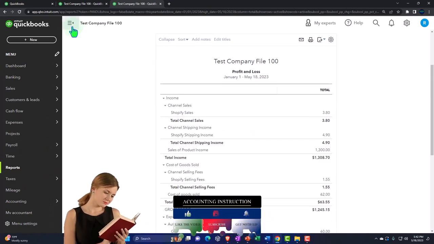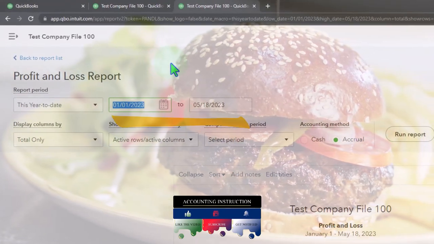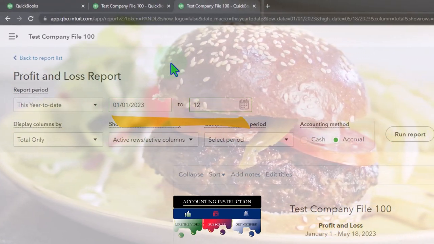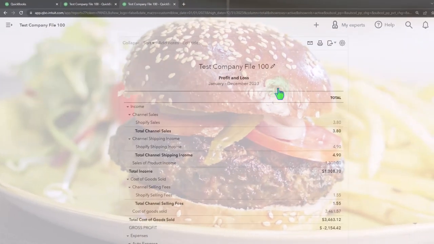We're going to close up the hamburger up top. I'm going to scroll up and change the range for the year of 010123, tab 123123. That's January to December 2023. Run it to refresh it.